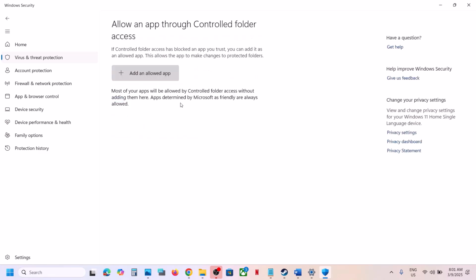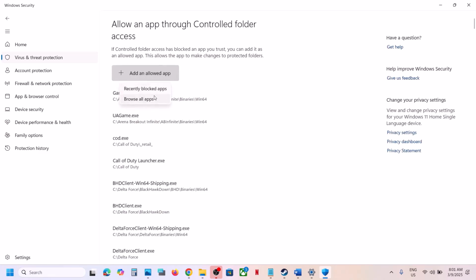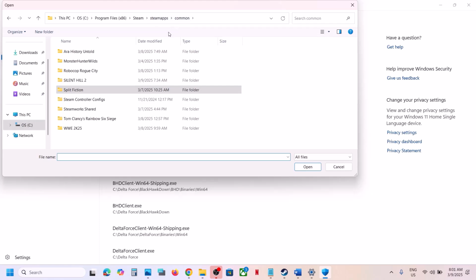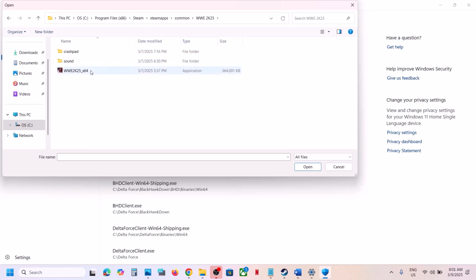Now click on allow an app through control folder access. Click on yes to allow and then click on add an allowed app. Click on browse all apps. Now go to the game installation folder. So wherever the game is installed, in my case the game installed in C drive, in Steam folder, and then this is the location. Now open the game folder, select the game exe file and then click on open.